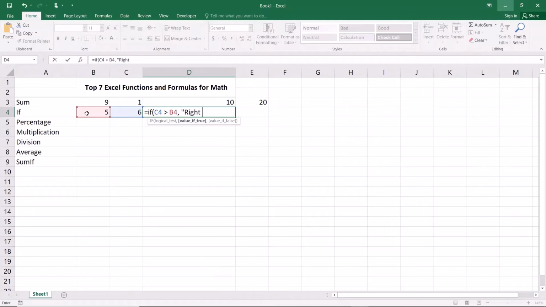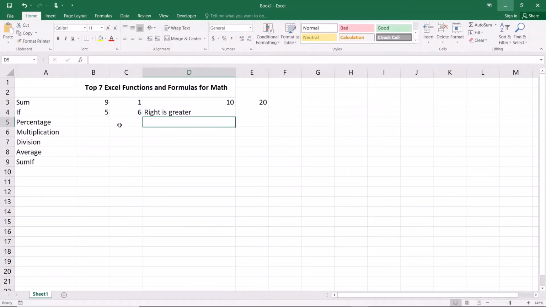right is greater. The right number, right? Number 6. If it's not true, I want to output left is greater. Let me close it. And of course, right is greater than 5. 6 is greater than 5. Now if we do 4, what is going to happen? Left is greater. So that's how you use the if function. Really helpful if function. I like it a lot.